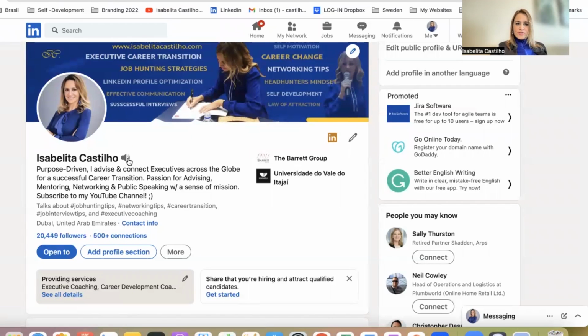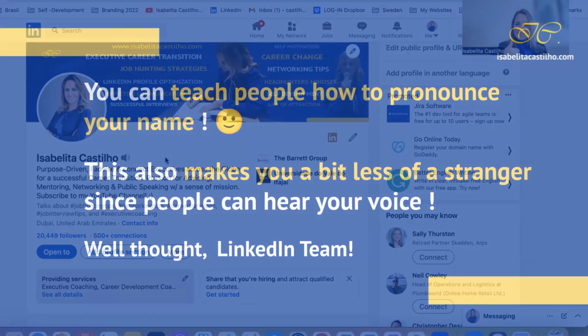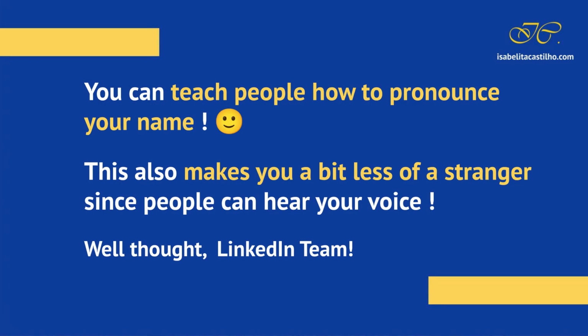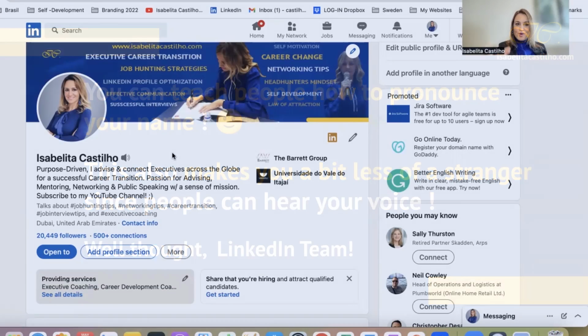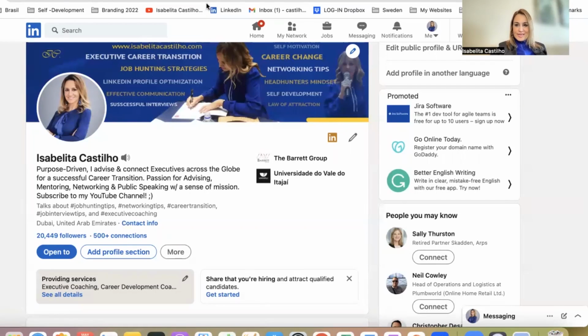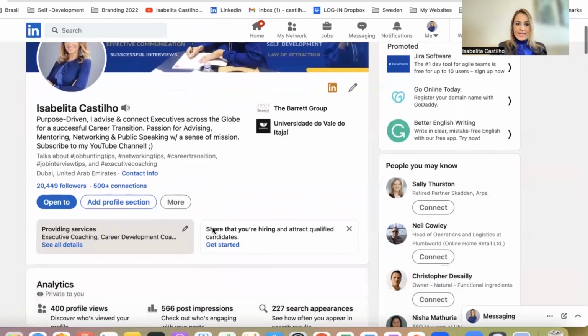So long story short, if you want people to know how to pronounce your name, go ahead and record it. Now, this recording can only be done from the app on your phone, not on the browser, not on a laptop. So just FYI. Now, you can also add a video here instead of having your photo. And this is also done from the app. They keep changing those functions. So eventually soon, we should be able to do this from the laptop as well.